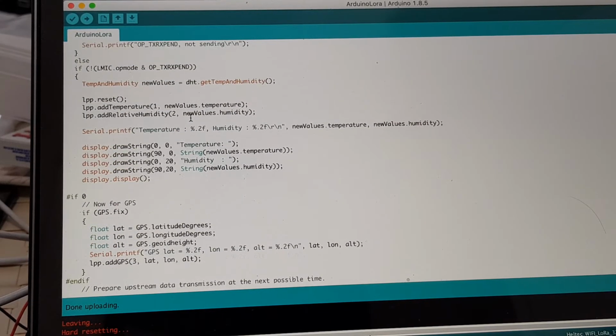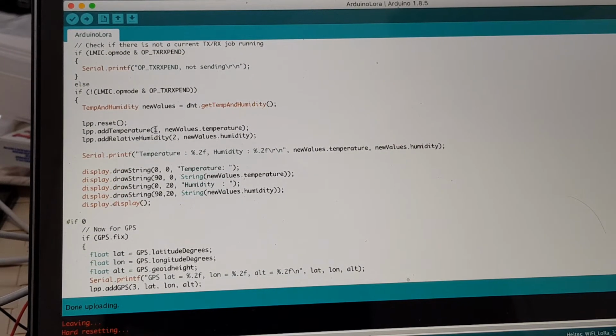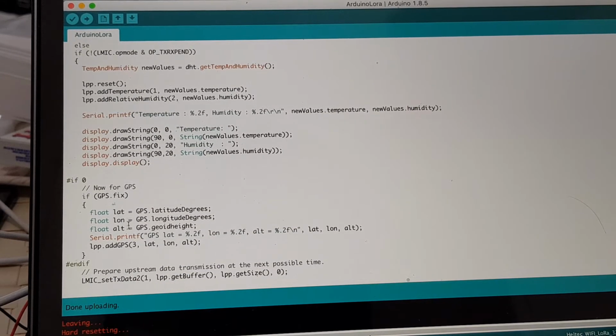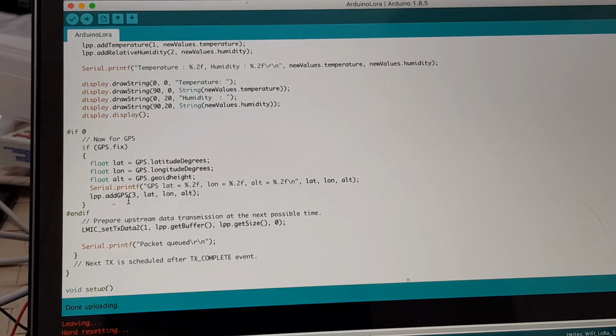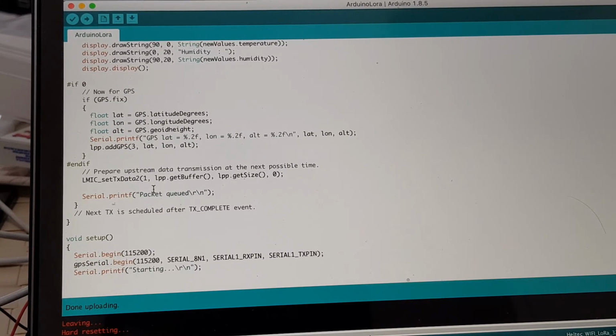Going back into this function here, add temperature, you notice that I added the first parameter as 1, 2. This refers to the channel that you are sending it to. If you have a GPS, for example, then that would be channel 3. As you can see here in the commented out code, add GPS, it's going into channel 3.